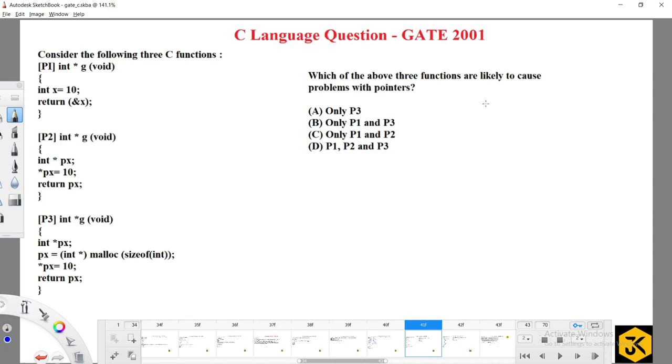Hi, let's see one of the GATE questions which was asked in the year 2001. Consider the following three functions. Here they are given three functions: P1, P2, P3. Which of the above three functions are likely to cause problems with the pointers?